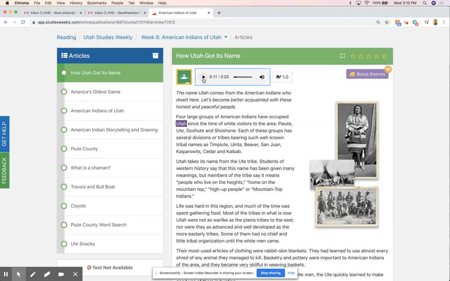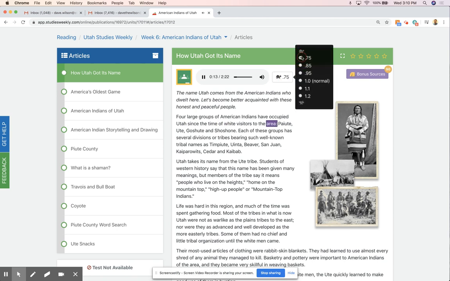If I play this, I'll show you how the speedometer works. You can actually slow that down, and there are different speeds. Based on the student's individual needs, you can slow that down or speed it up.